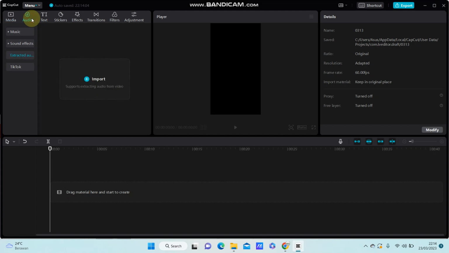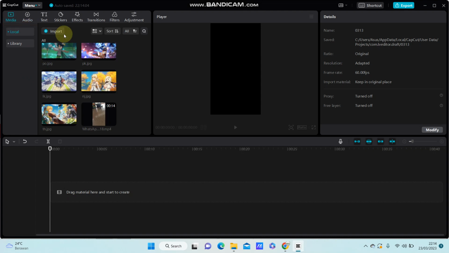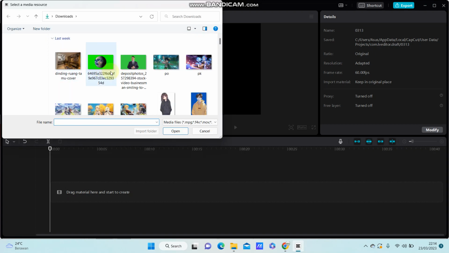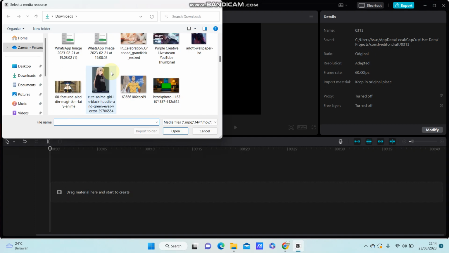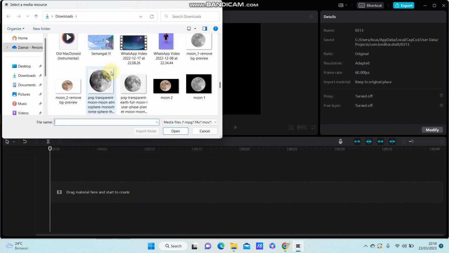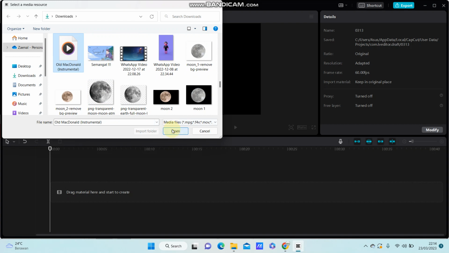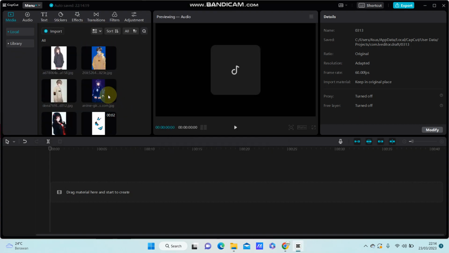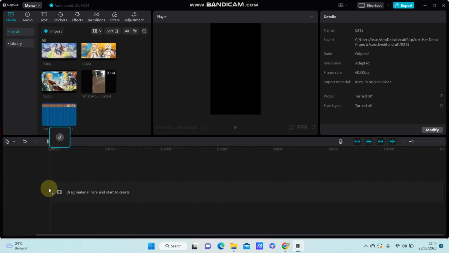select the, sorry. You can also add the audio. Just click media, click import, and select the files you want to add to CapCut. Click open. So here's just drag to the track.